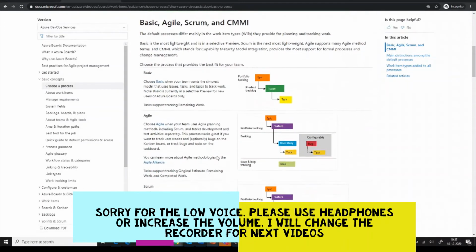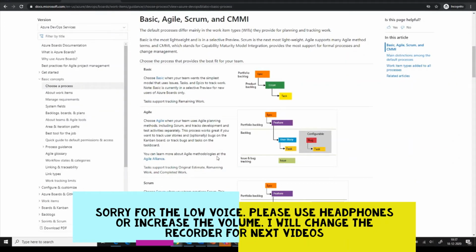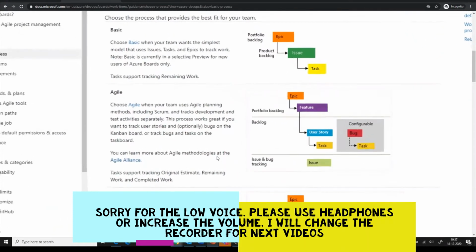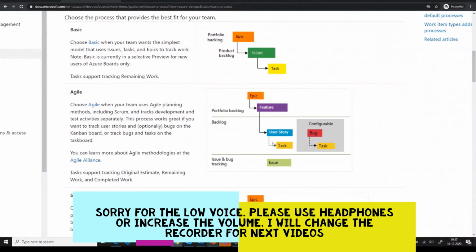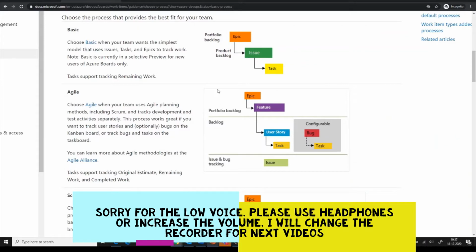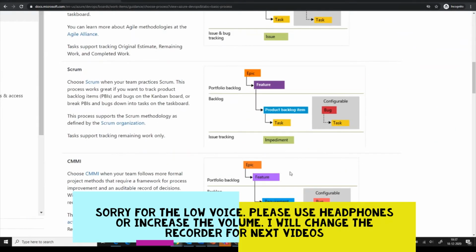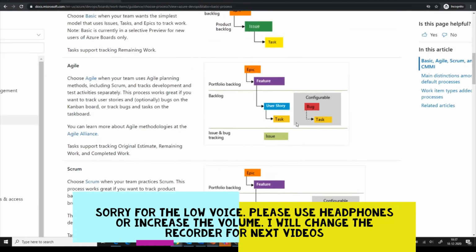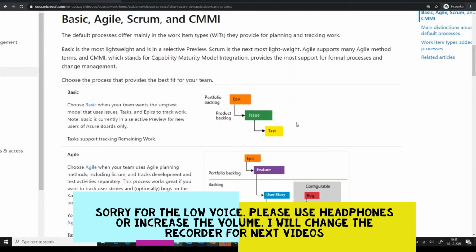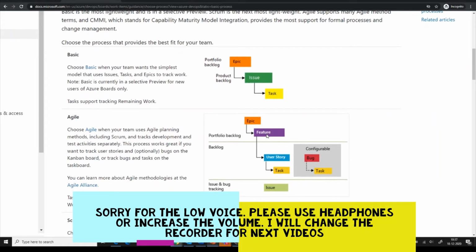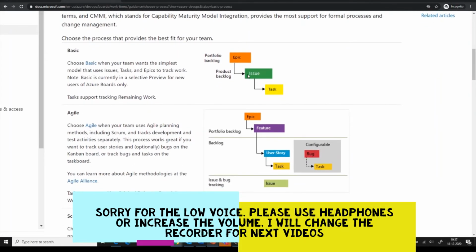So here you have these different work items. Let me zoom in. You see you have basic, and then you have agile, you have scrum, you have CMMI. With basic you just have an epic, issue, and task. With the epic you put it in the portfolio backlog and product backlog, issue, and then your task. So simply you divide it in these three things.